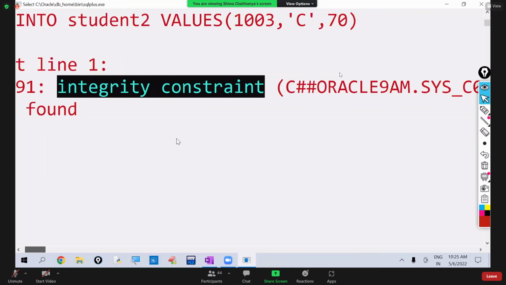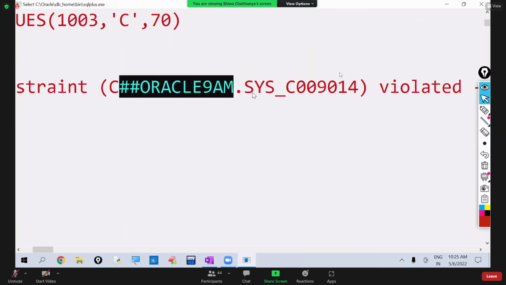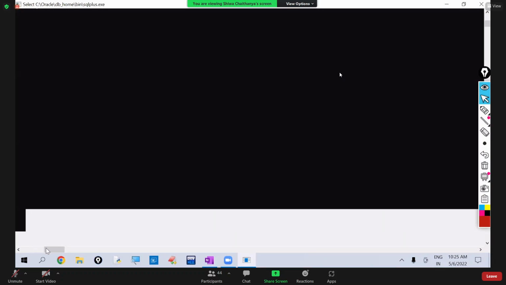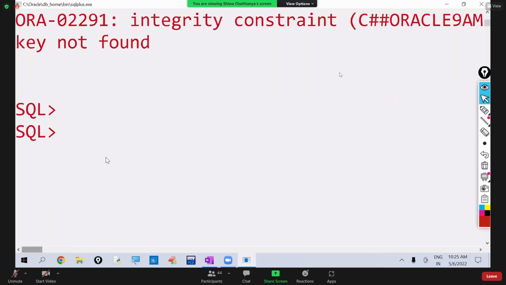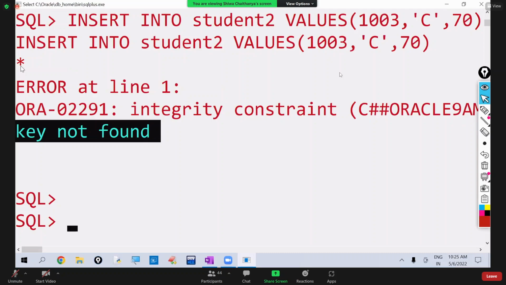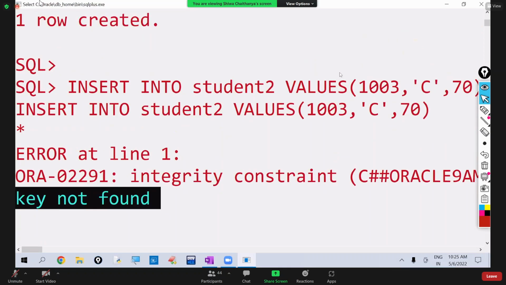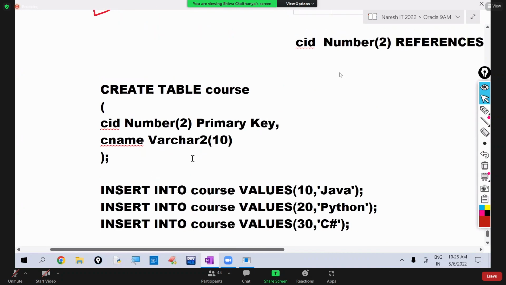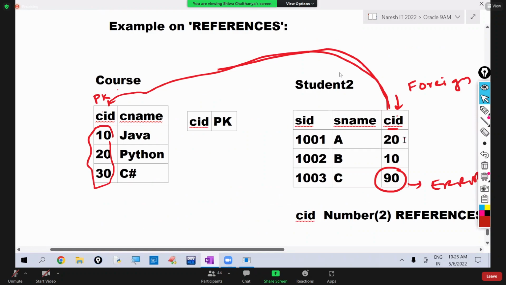Okay. So in this, what is this, Oracle schema name? What is this SYS_C constraint name? Okay. So what is it telling? Parent key not found. Okay. So the course table's course ID is the parent key. So in the parent key column, this 70 value is not there. That's why it is telling that parent key not found. So you can say this primary key is the parent key, and here this foreign key is the child key. So in the parent key, the value is not available. So that's why it is telling that parent key not found.